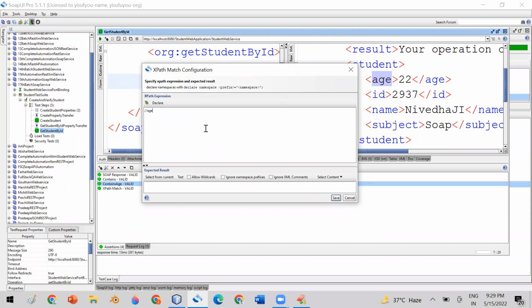So here I told you, in contains and not contains, it considers the right side response just like a string. But in XPath match, it considers the right side just like an XML. So how will you do validation in XML? By writing an XPath. Yes or no? Yes. So I have written the XPath age as /age.